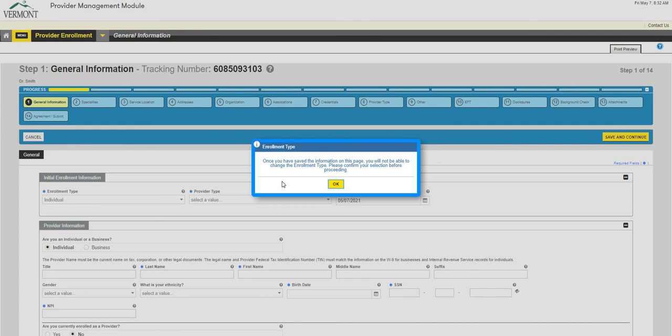Now you'll notice when I selected enrollment type, I got a blue warning box. And this warning box is letting you know that once you save this first page of your application, you're not going to be able to come back and change your enrollment type. Your enrollment type and your provider type, once selected, drives the entire application.